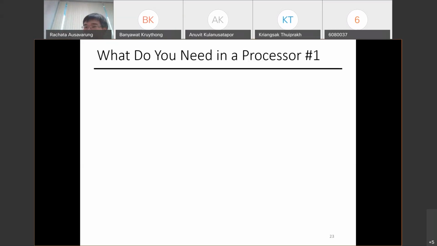When you want to process an instruction, what's the first thing that you should do? Anyone want to take a guess? What's the first thing that you need to do? You read the instruction. You go and get the instruction. So the first step is basically what we call fetching the instruction.